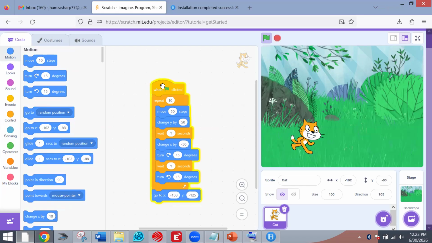So when I click, it's now jumping 10 times because of this loop. You need to repeat it 10 times. It's jumping 10 times, and at the end, he must come back to the original position. It keeps jumping, and now it comes back to its original position. That's how we do it.